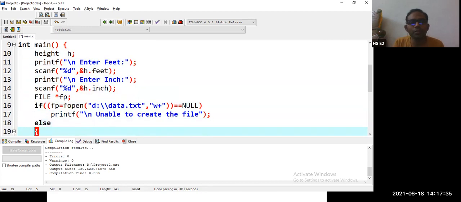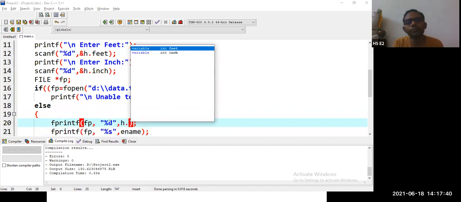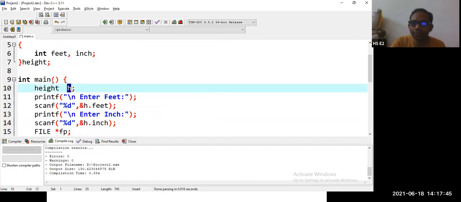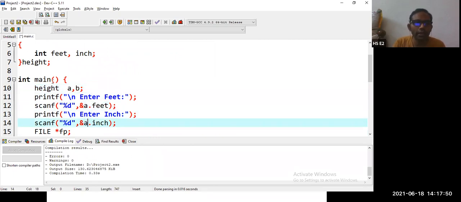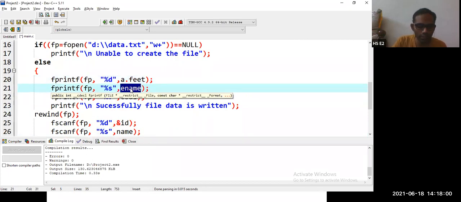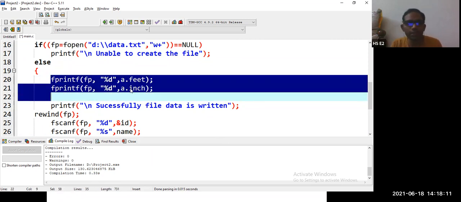So we are going to take the same file. Let us go with a, b. So instead of h, let us go with a. a for writing the value, b for reading the value, a comma b. So here we got a dot feet, a dot inch. So let us write first of all percentage d comma a dot feet. First input is a dot feet, the second input is a dot inch. So this is also d. We don't want this. So only two inputs, one is feet, another one is inch.